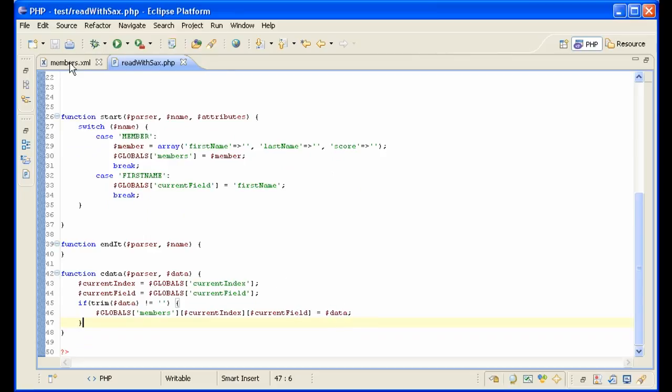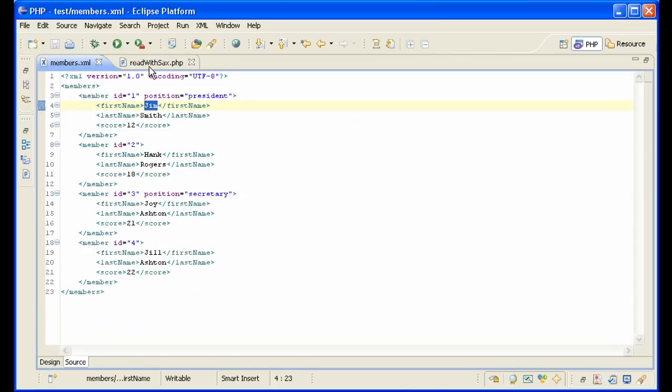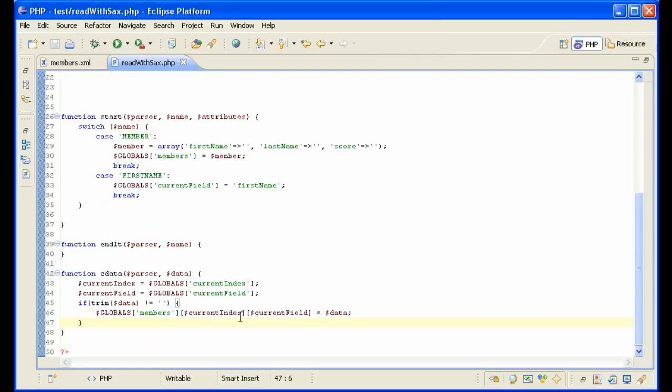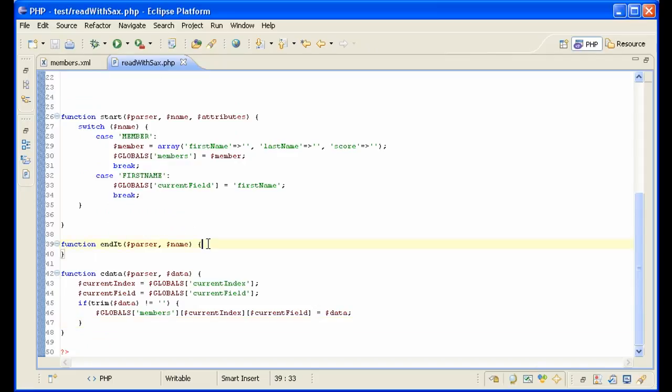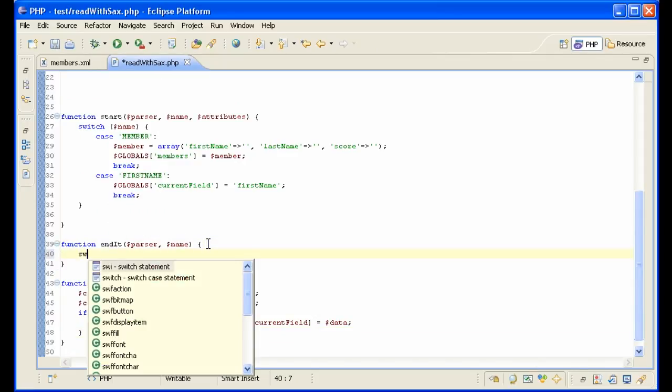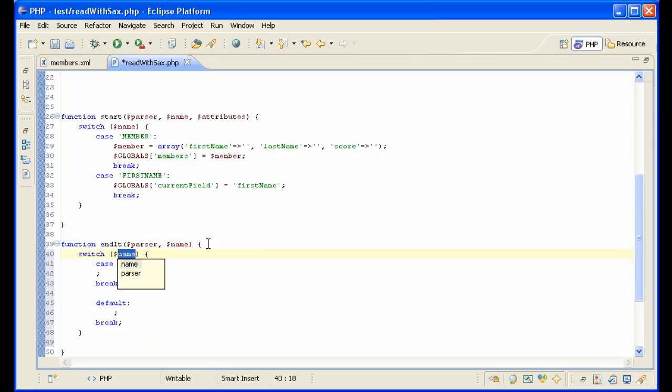We now added Jim in an array inside an array, in the array members, in the array member, inside the array members. So now what should we do when we go on and get here to the end of the element? Well, we're going to be in here, in ended. And here we need to do another switch, basically, and say name. Okay, that's fine. And case member. If we're at the end of a member, we have to do something. What is it that we have to do?